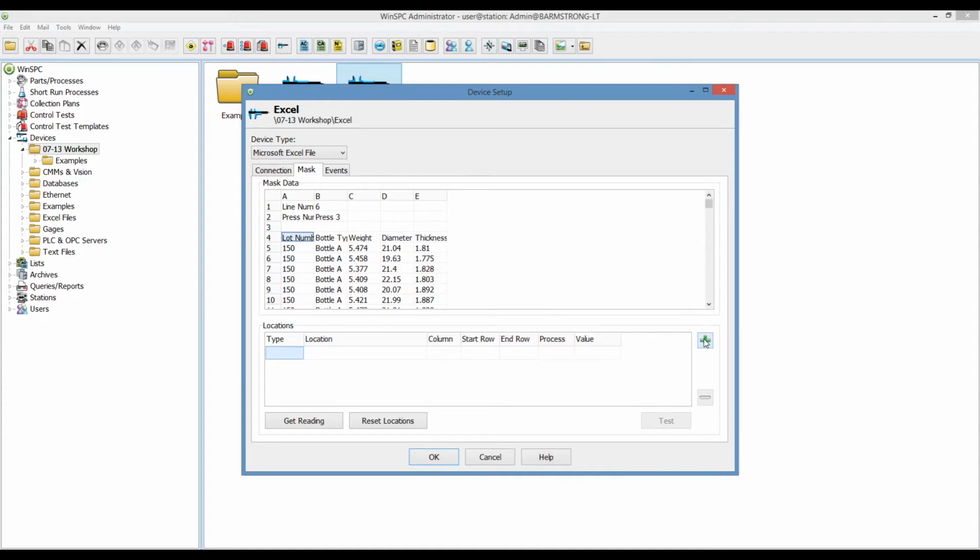To do so, we first need to identify the location of each field where it can be found in the spreadsheet. And we do that by adding locations using the plus sign. And we add them to the list. Since we're working with tags, we're going to toggle the location type from data to tag. We're going to give the location a meaningful name, say line number. And then finally, let's set up a few of them here. All right, once we've created a few tag locations, now we're going to add a data location.